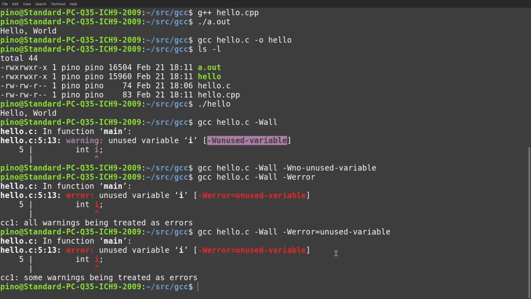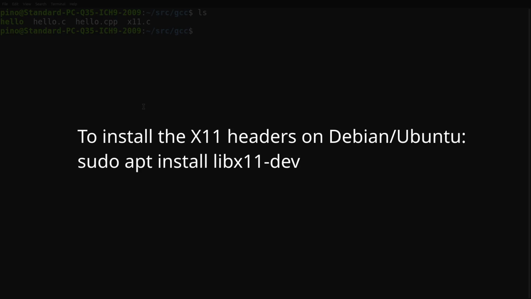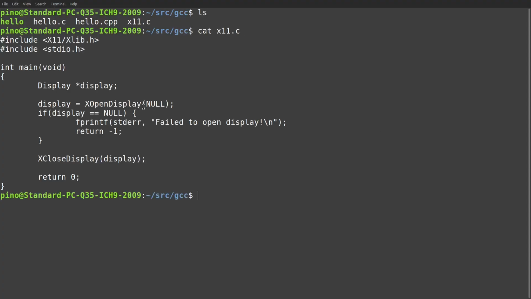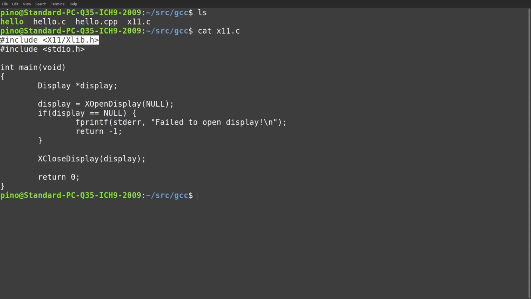So let's say you want to write an X11 program. I'll stop the video and write a quick X11 program that uses some X11 functions. Okay, I've written my X11 program, and I actually had to install the X11 headers because I didn't have them installed on this system for some reason. Anyway, I'll show you quickly what it looks like. Basically, we call XOpenDisplay and XCloseDisplay. These functions are in the X11 library. And of course, we need to include the header file for X11.